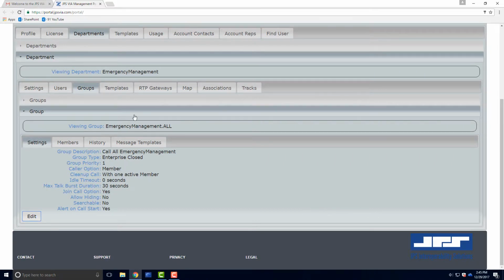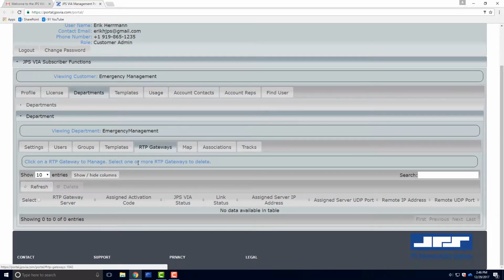If your version of JPS VIA has radio gateways enabled, you will find these gateways listed under the RTP gateway label. This is regardless if it is a VoIP or an RTP gateway. All radio gateways are added and configured by JPS technical support team.